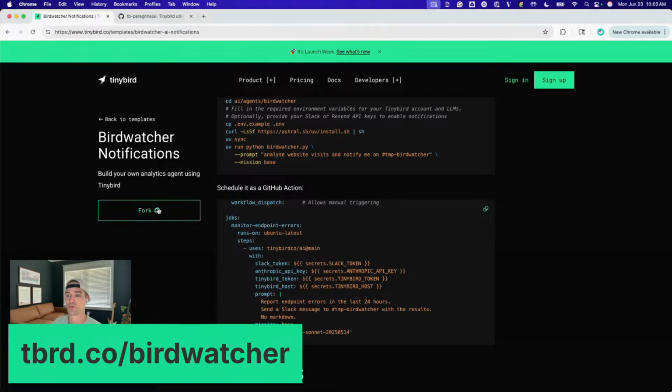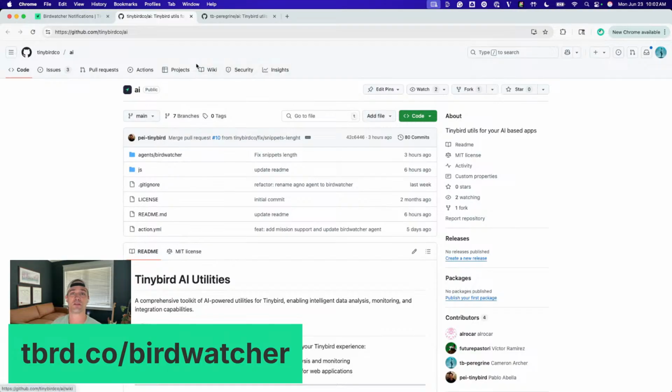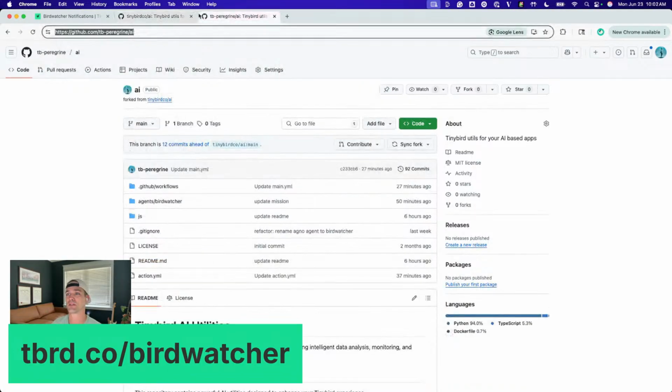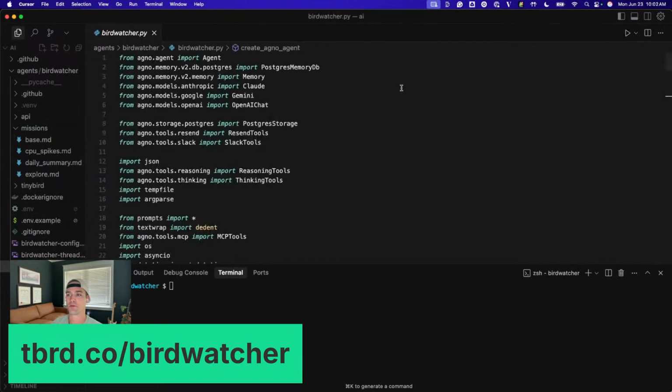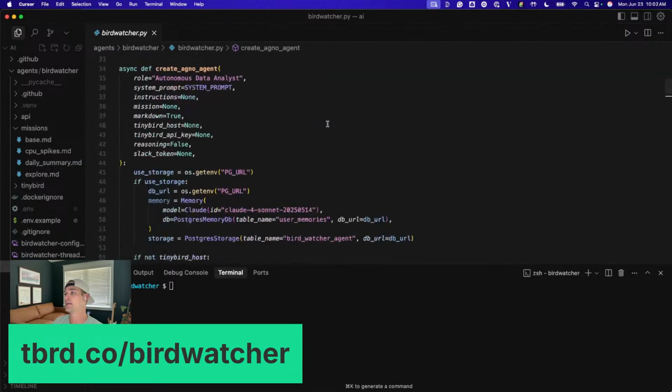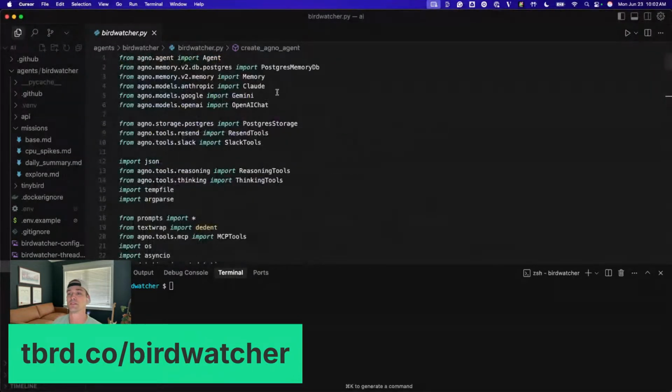But first thing we do is just go and fork this code. I have already forked it into my own repository. I've got it right here. And so let's jump into Cursor and start building. The important file here is this birdwatcher.py. This is essentially the agent file. I'll go through it in more detail in a bit.